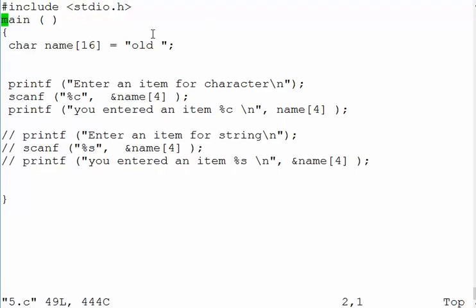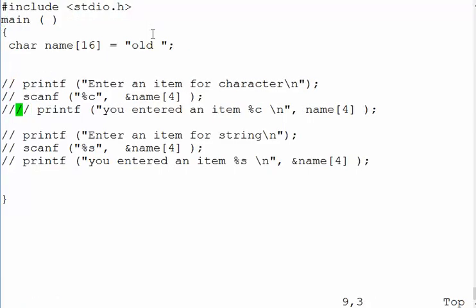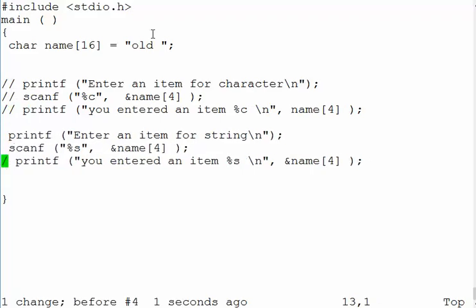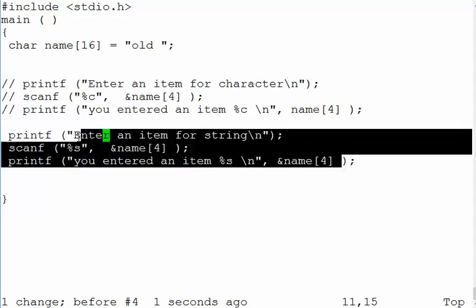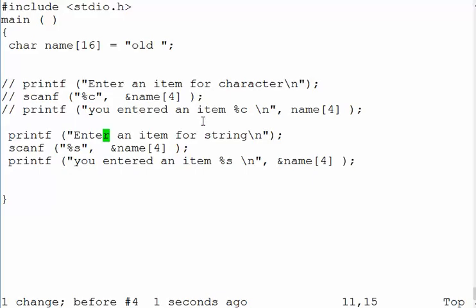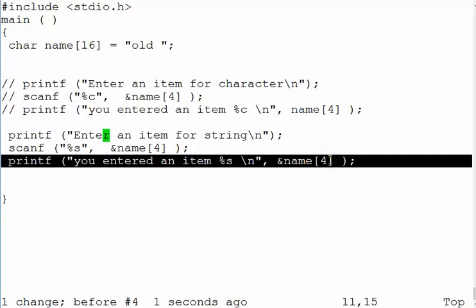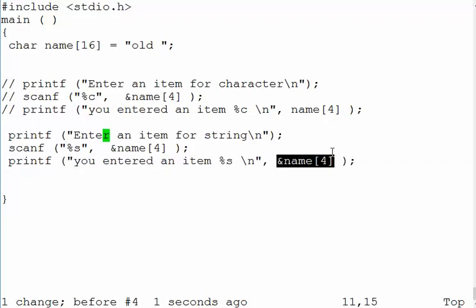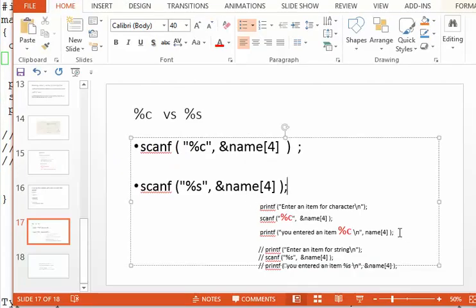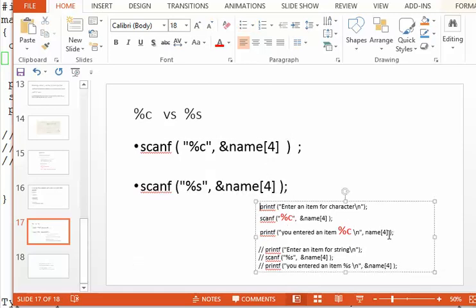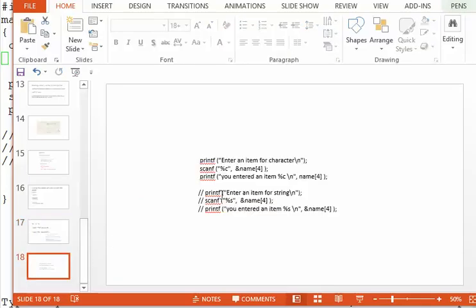Now let me change the program for the string, which we did before, right? So in other words, %c will only print one letter in the array. %s will print the array until it sees the null character, which we saw before. Okay, so I have pasted the code, just the scanf with %c, right? This is the same program.